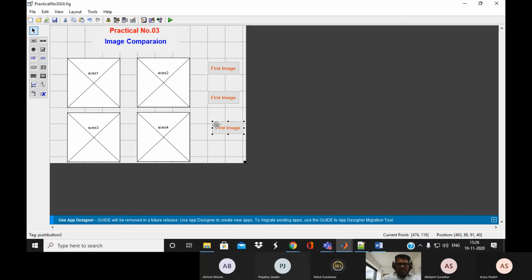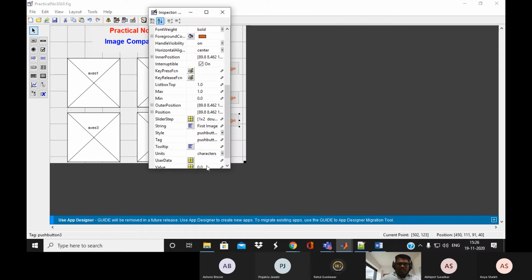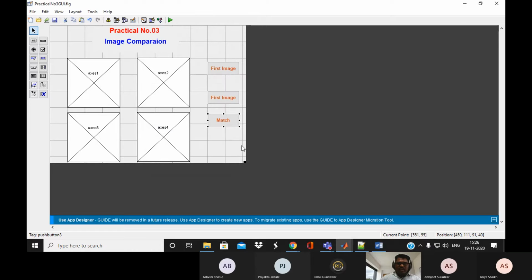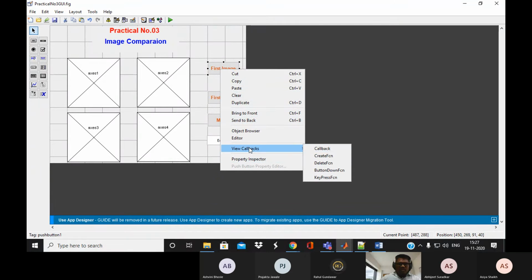So we want to find out the match, so we will use this match button. So three buttons we have used, and here we want to display the result. After matching, the result should be displayed into this text box. So first we will try to code for the button.